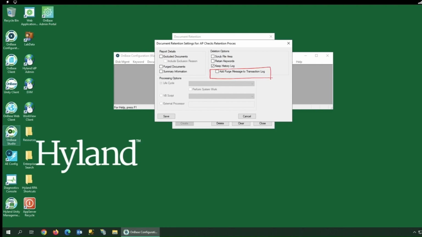Then we have Add Purge Message to Transaction Log. When the Keep History Log is selected, this option is enabled. When the Add Purge Message to Transaction Log is selected, an entry is added to the document history of the purged documents indicating that it was deleted by the Document Retention Purge process.